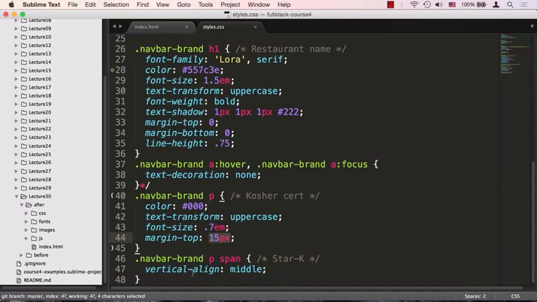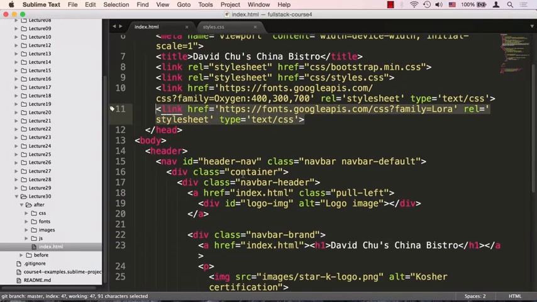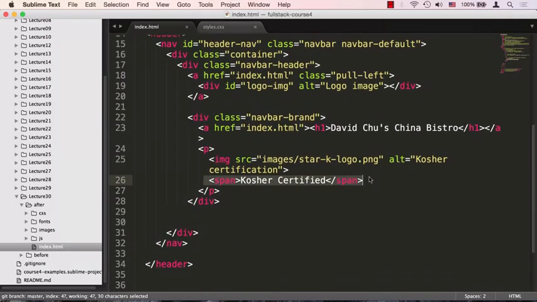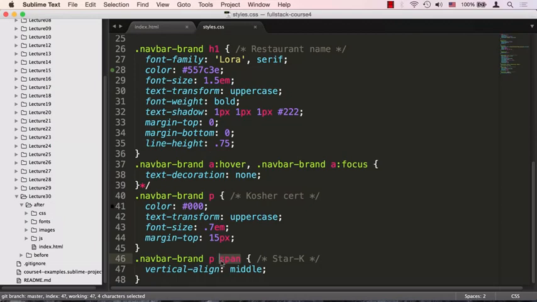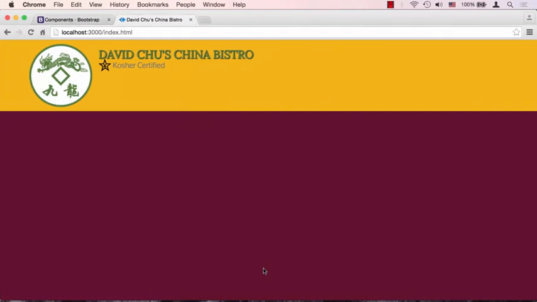And the last thing is we want to vertically align our star K span. So if we look at the index.html, there's a span here that says kosher certified. So what we're doing here is we're saying that when you get to that span, just vertically align that text. And the reason we're doing this is because we want those words kosher certified to align in the center of that star image, that star K logo.png.